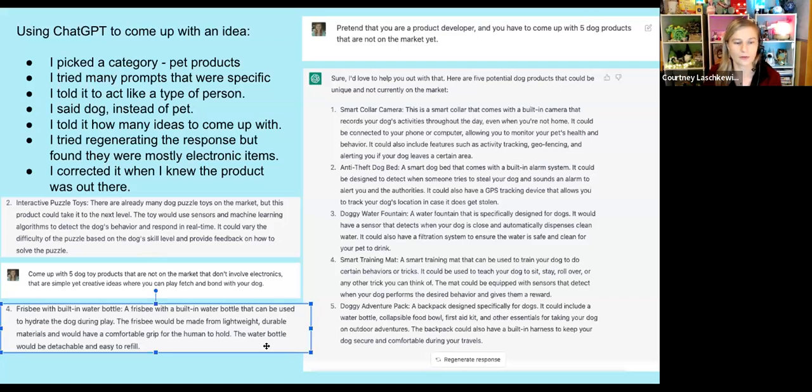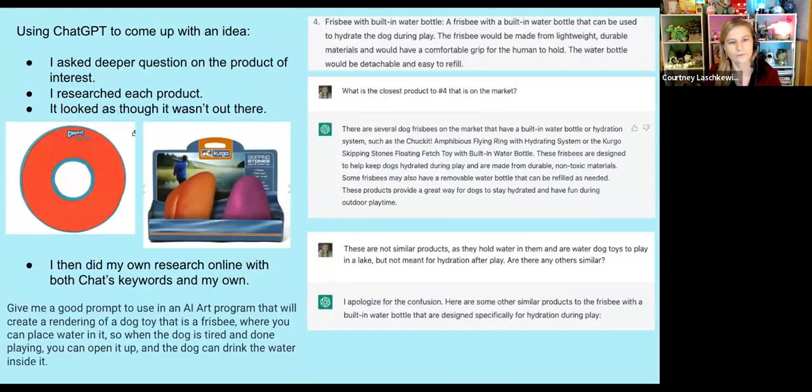It's a Frisbee with built-in water bottle. It can be used to hydrate the dog during play. The Frisbee would be made from lightweight, durable materials and would have a comfortable grip for the human to hold. Pretty hilarious, for the human to hold, not for the person to hold. The water bottle would be detachable and easy to refill. Great, no electronics, decently simple product. Let's move forward with that and see what we can do with that concept.